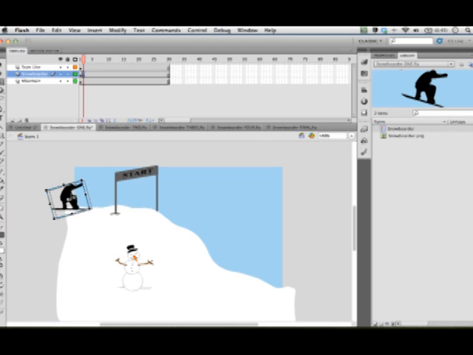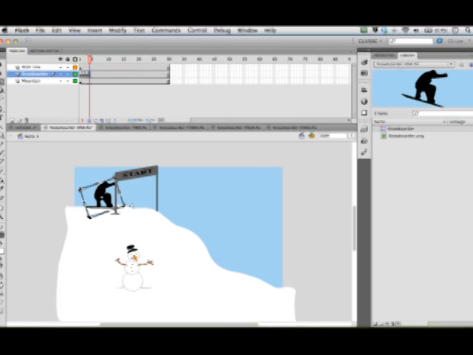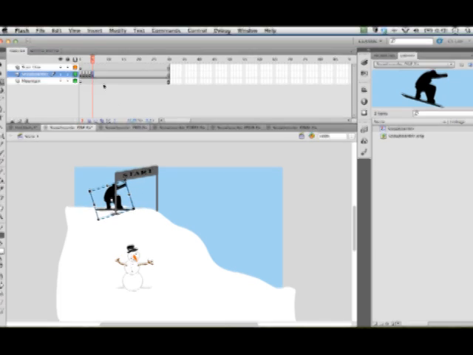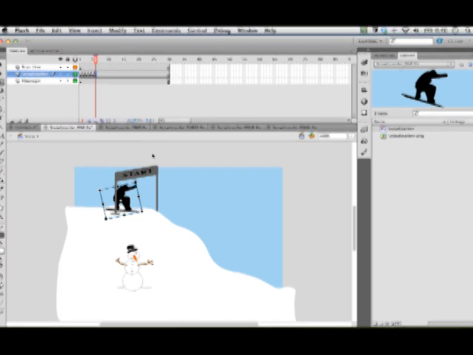Use F6 to create a new keyframe on the very next frame and move that snowboarder very slightly in position. And you're going to repeat that process until our snowboarder makes it down the mountain. Be sure to only move the snowboarder slightly, so the movement will not look choppy when we view the animation.